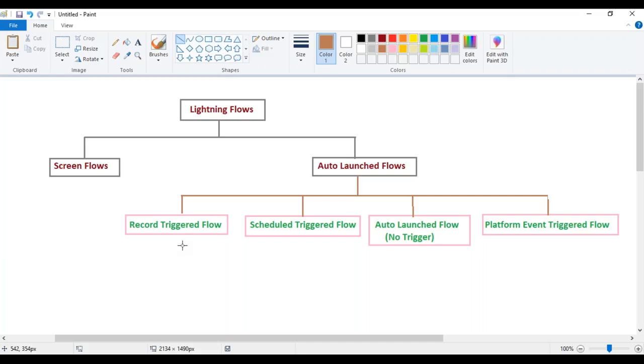So it will perform the operations automatically in the background. It won't provide any screen, and no input will be required at runtime. Automatically it will fire to perform the operations internally here. For that reason, we are using record-triggered flow. Okay, clear?